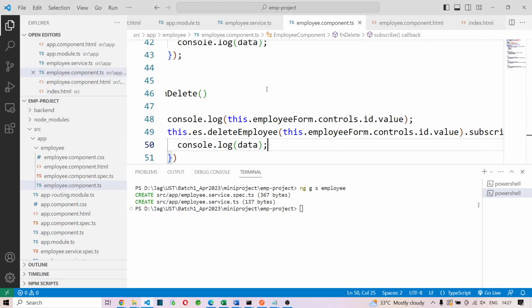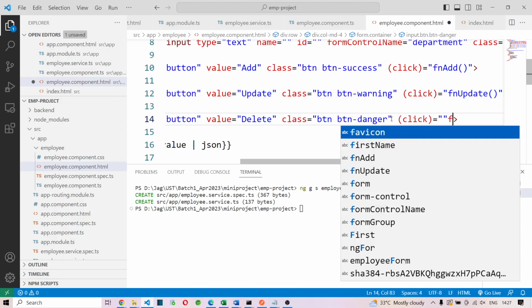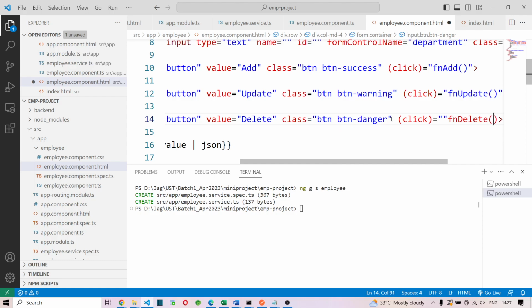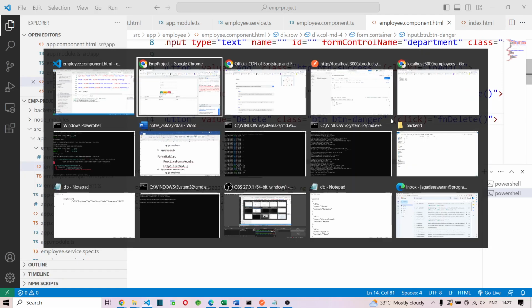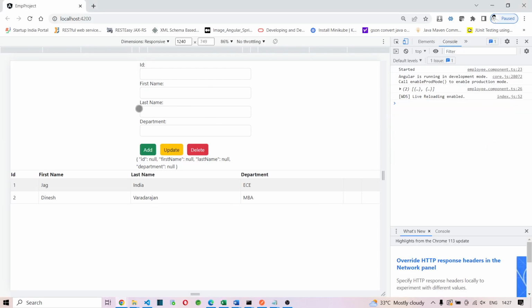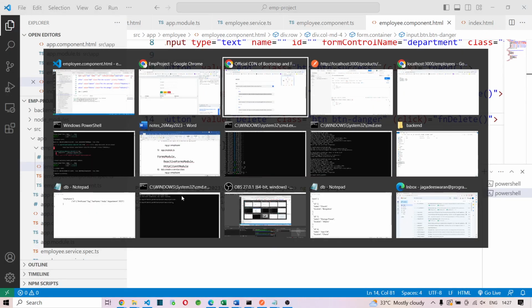So let's bind this in HTML. Event binding, fn delete. Okay, let's delete the second item, number 2, delete. Now refresh. It's gone, right? So all things are done. So we have completed the demo.